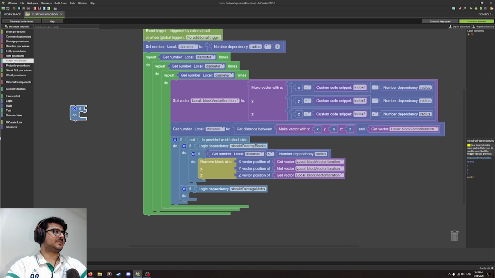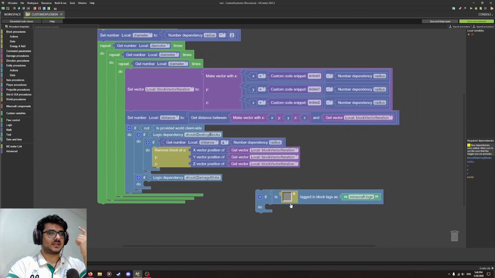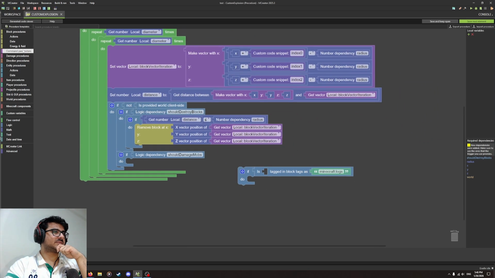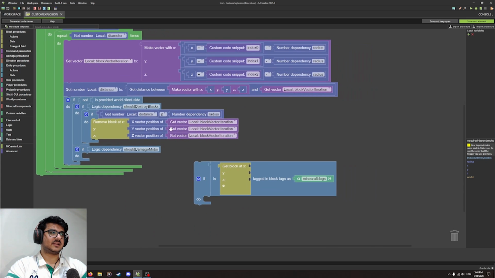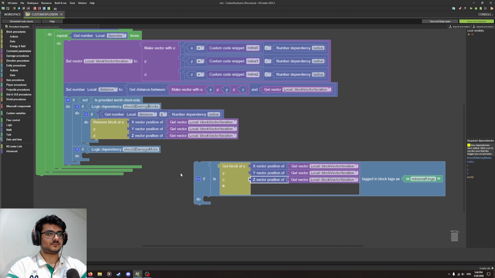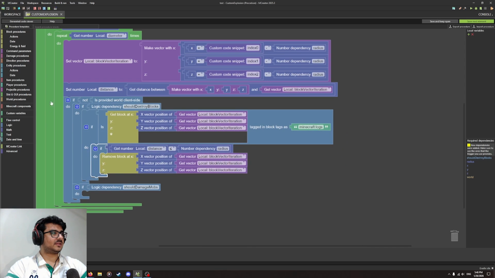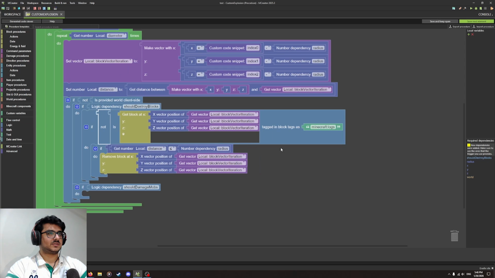If I add an if statement here, and scroll down to block data, there's this one: whatever block is tagged with a block tag. English is not good. So if I do this, remove this, and then get block at whatever this coordinate is, and then make this external, attach this here, and copy this exactly. If you put this within like this way and then add a not, what this would do is that if it is not a log type or whatever tag you give it.